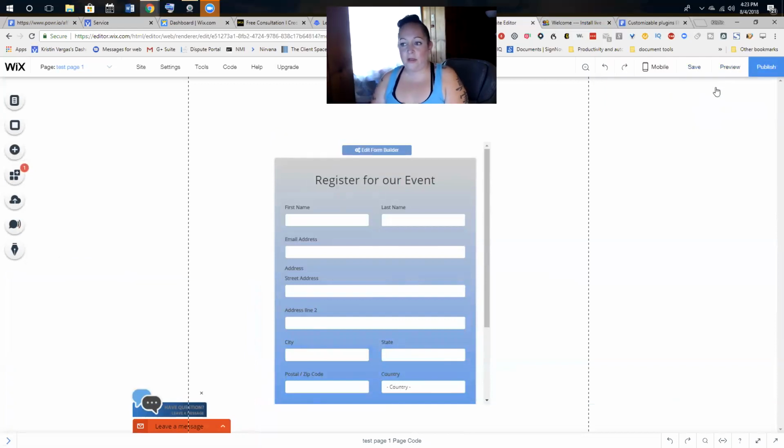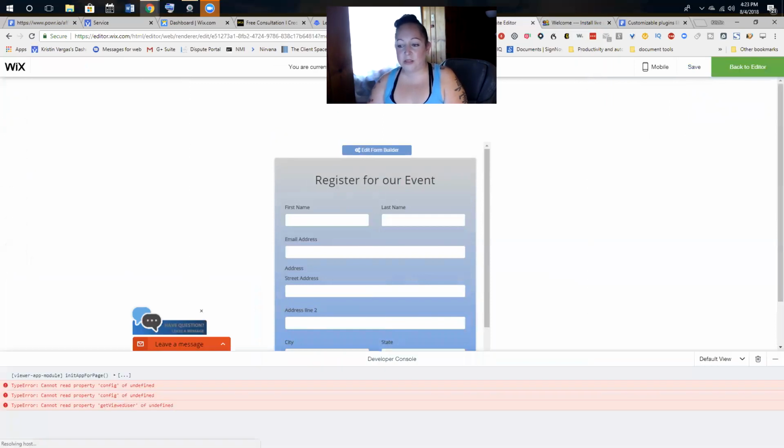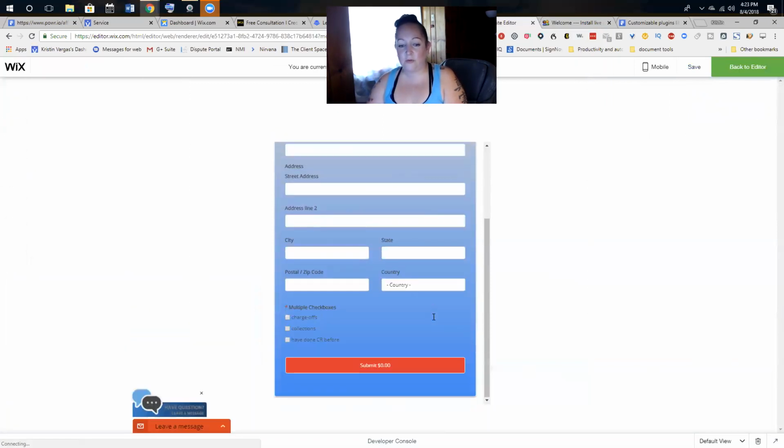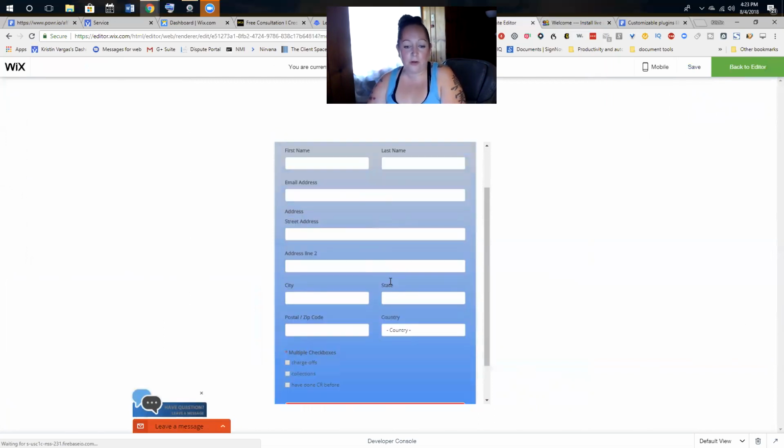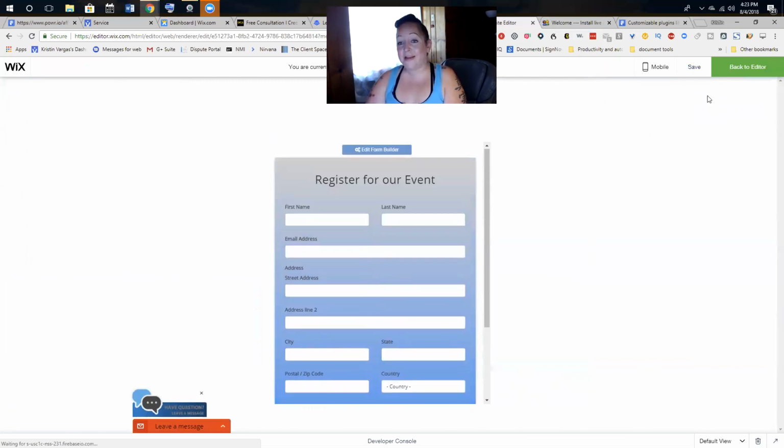Okay. So now when you go and preview it, it's going to show that if I scroll with the page, it's not going to move. So you see how I'm moving on the page, although there's not really anywhere to go, and it has not moved. That is what you actually want. Okay. So, and it only shows this edit form builder because I'm actually signed in.